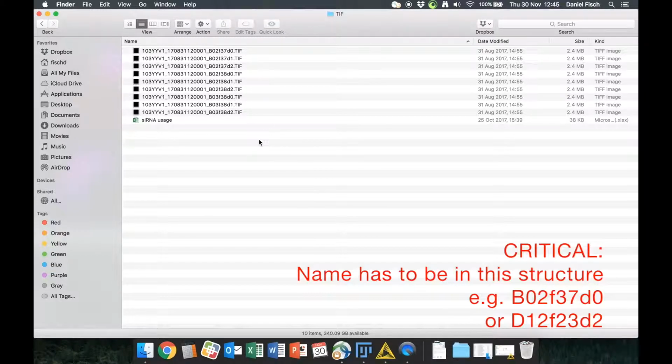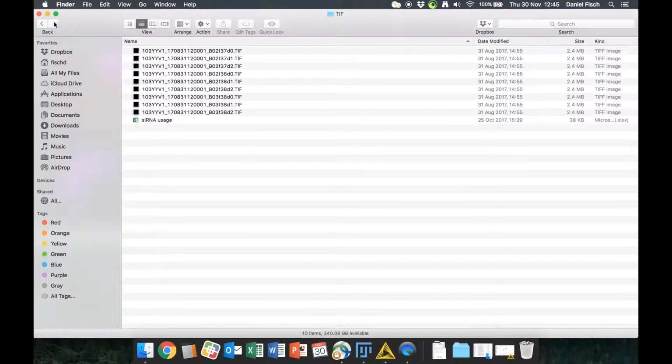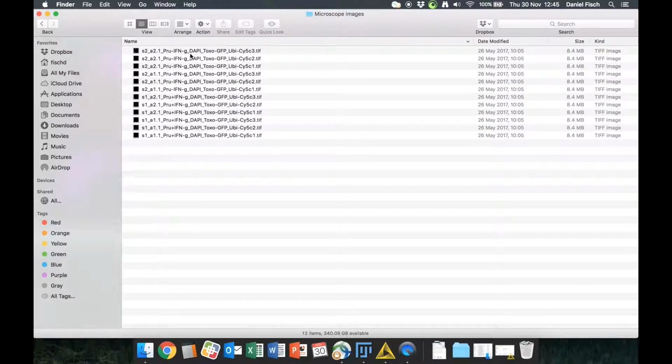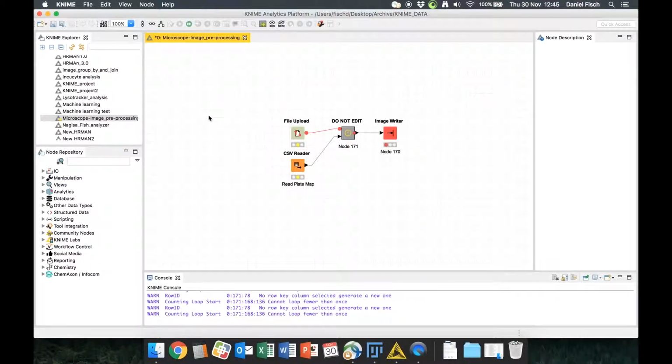So what we can do is go back to our images and name them like this. Now what you could do, of course, is sit down and change the name of every single image you have acquired. But of course that would be quite laborious. So what we did is that we created another KNIME pipeline that you can also download from our homepage, HRMAn.org, put it into your local KNIME workspace, and use it to rename your images.